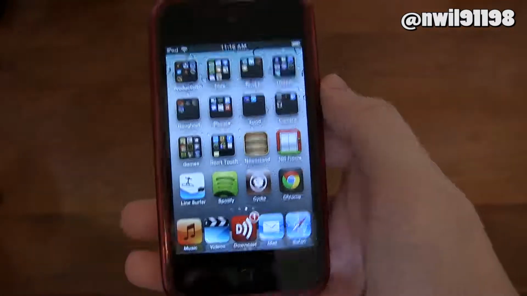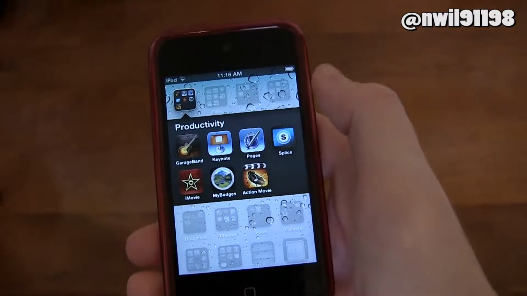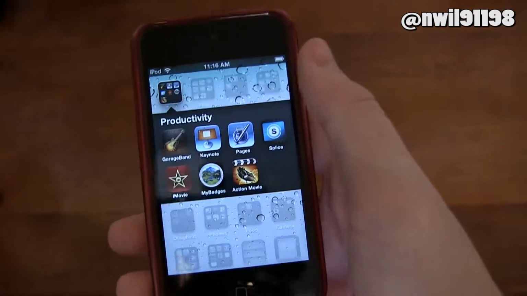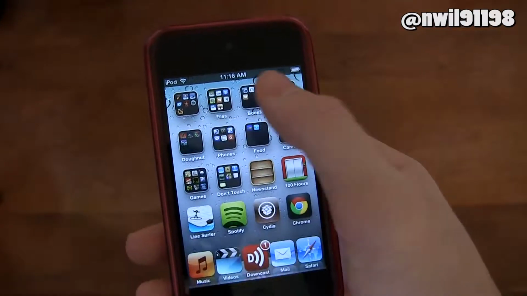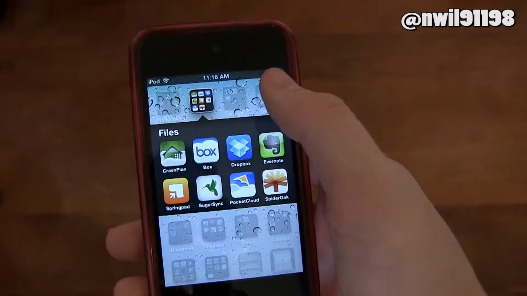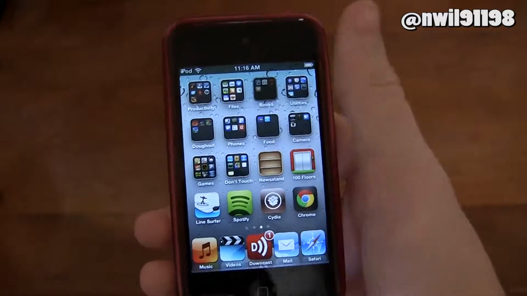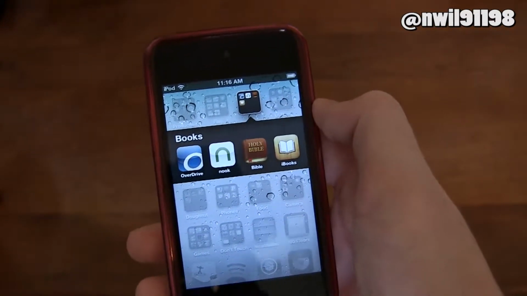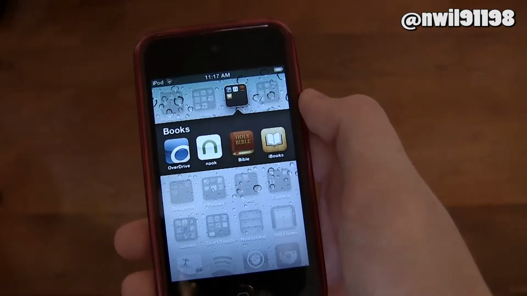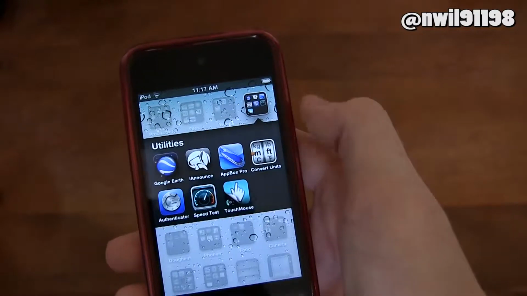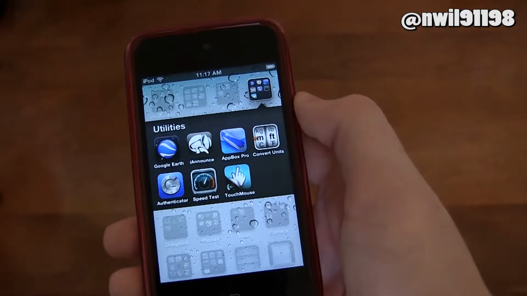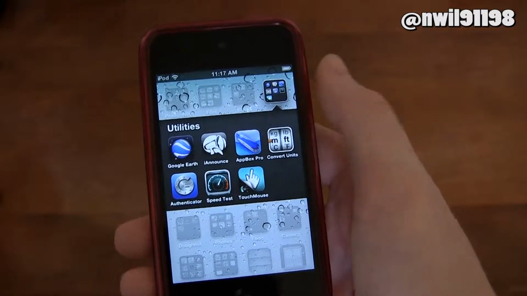On the next page, I have up here some productivity apps like iMovie and GarageBand, Keynote and Pages as well. Up here, I have my files, which is stuff like Dropbox and CrashPlan for accessing my files. In this next folder, I have my Books folder, which has the Overdrive app for checking out library books and the Nook app for using Nook books. Over here, I have Utilities, which has AppBox Pro in it, and Speed Test. Those are pretty much the only ones I use lately.